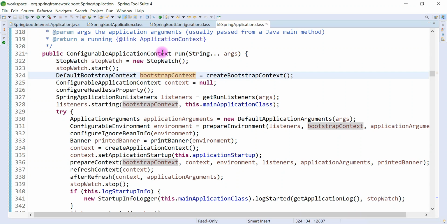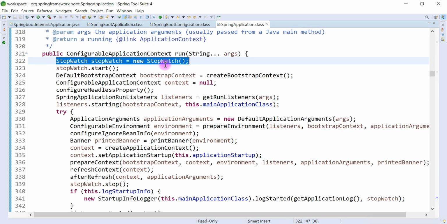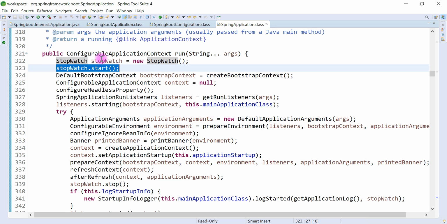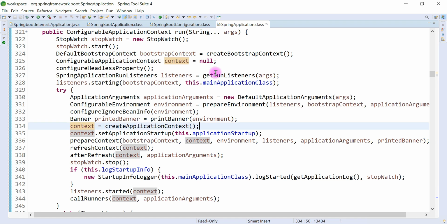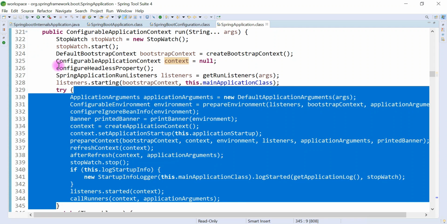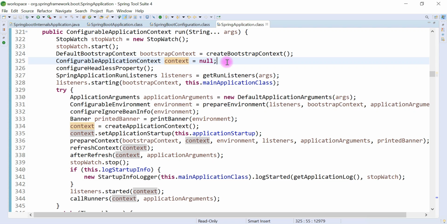Okay, the first step is the run method will start a stopwatch. The StopWatch class object is created and it is started here to identify the time taken by our Spring Boot application. And then it will declare the ConfigurableApplicationContext object as null. Okay, it will just declare it here, and it will create an object of this ConfigurableApplicationContext later. So just above the try block it will declare it as null.